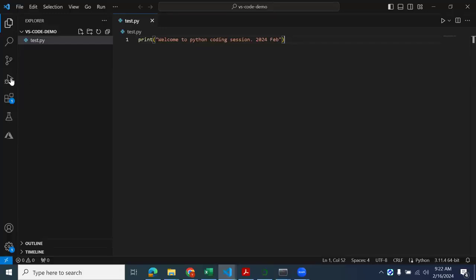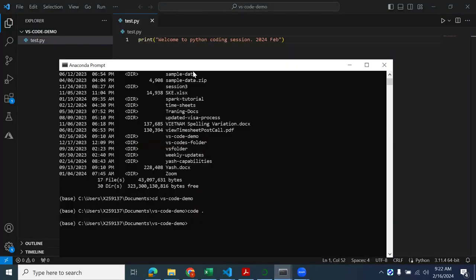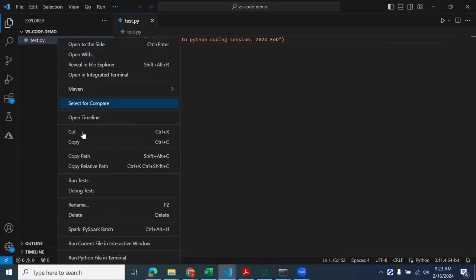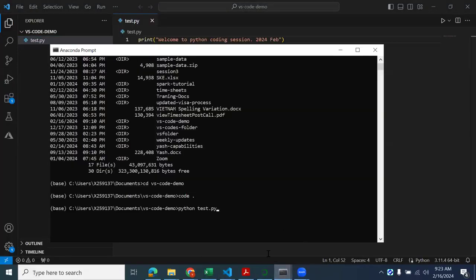Let's see how we can run it. I'll show two ways of executing this file. One is from the prompt, that is the Anaconda prompt, because Python is already installed by default in this prompt. I'm inside this VS Code demo folder, and inside this folder I have this test.py file. I want to execute this Python file, so I'll call the Python executor now. Python space, and we have to provide the file with its particular path. So I will copy the relative path and paste it over here.